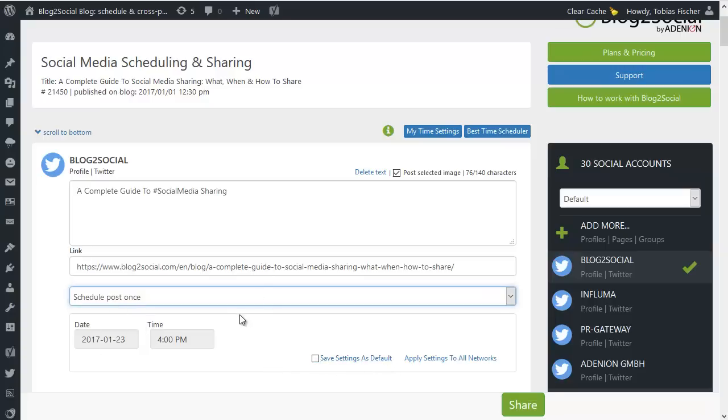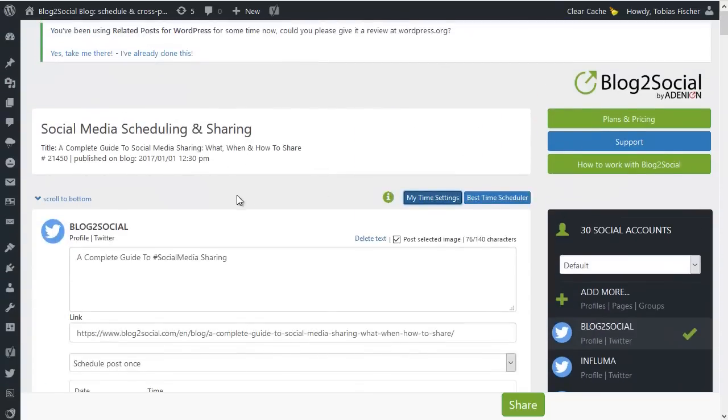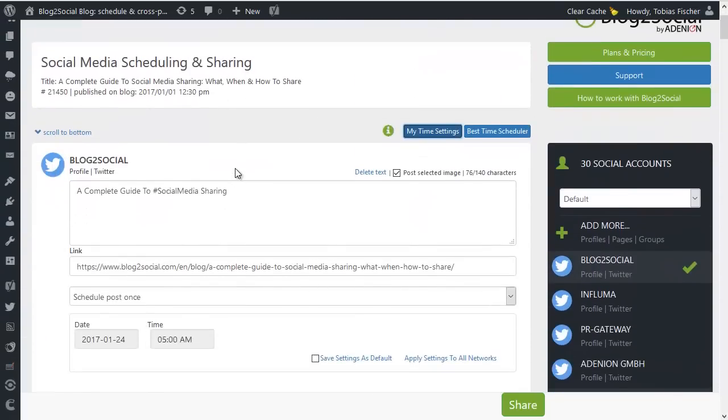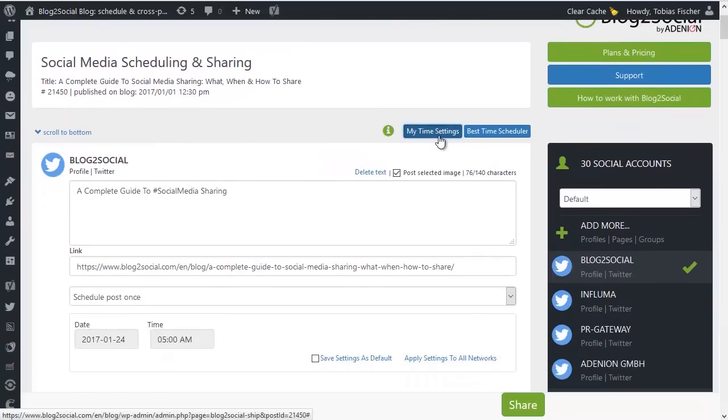For example, we have a set scheme for our Twitter postings, because we analyzed our community and looked into the most active times when most of our followers are online and so on, and saved the respective times. So every time we want to publish a post, we can just click on my time settings and Blog2Social retrieves our previously saved schedule. So we don't have to reselect it every time we want to post something. And I can just recommend the same to you.